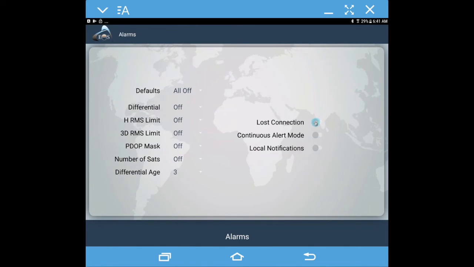And then there's also some options over here like lost connection. If the Bluetooth connection between your receiver and your Android device is lost, it'll beep an alarm at you. This is actually a pretty good one to turn on because the Bluetooth connections, if that gets lost, we really want to know immediately so that we're not collecting data that is not accurate and not using the Arrow receiver's information.